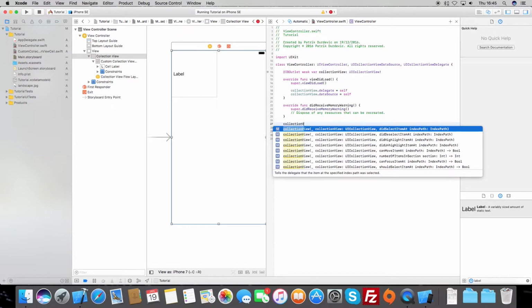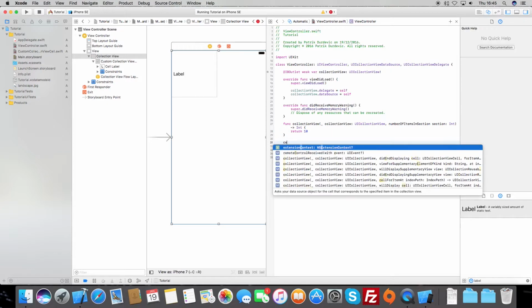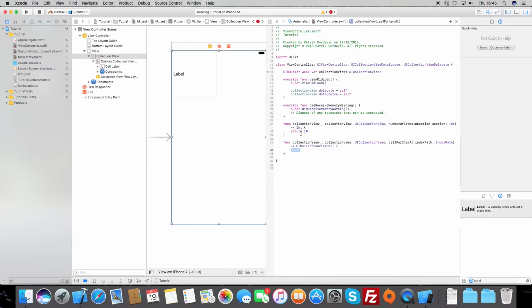So let's say just collectionView numberOfItemsInSection. So it's how many cells are going to be there. Let's say just 10. Now let's say collectionView. What you want to do is search for cellForItemAt indexPath.